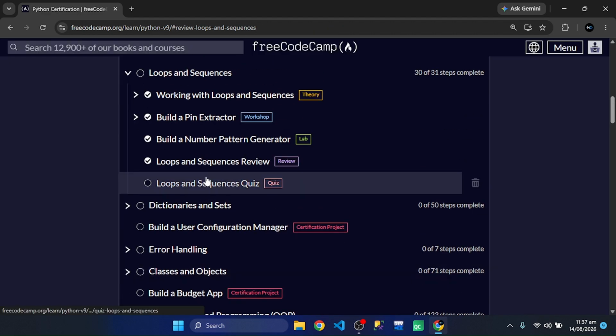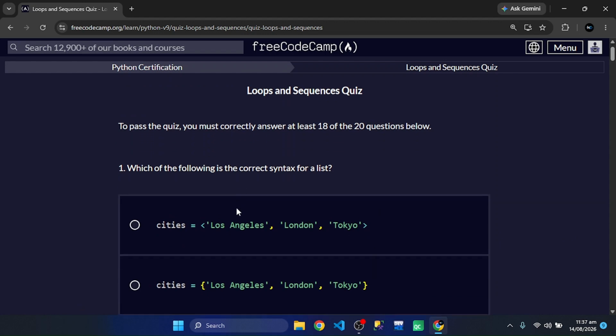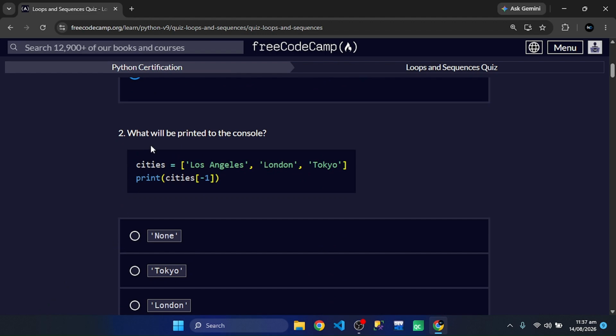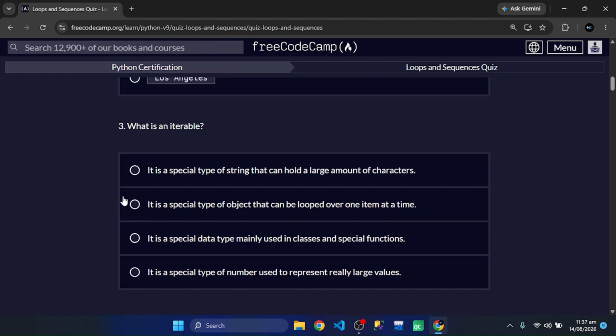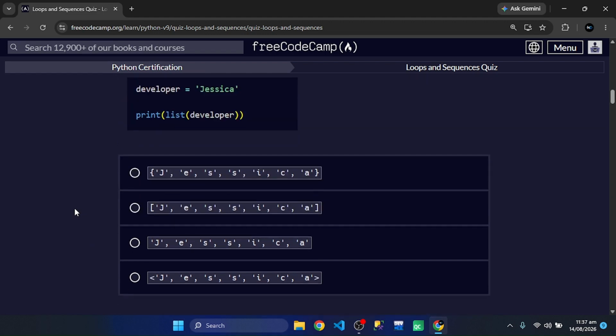Let's do the quiz and finish this chapter. So, the correct syntax of a list. Last element Tokyo. What is an iterable? What will the following print to the console?